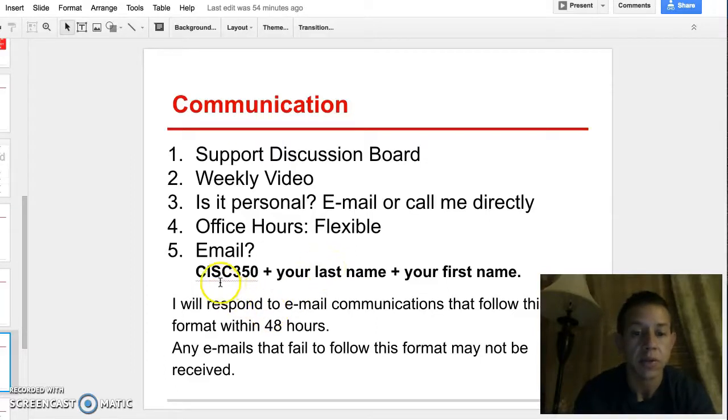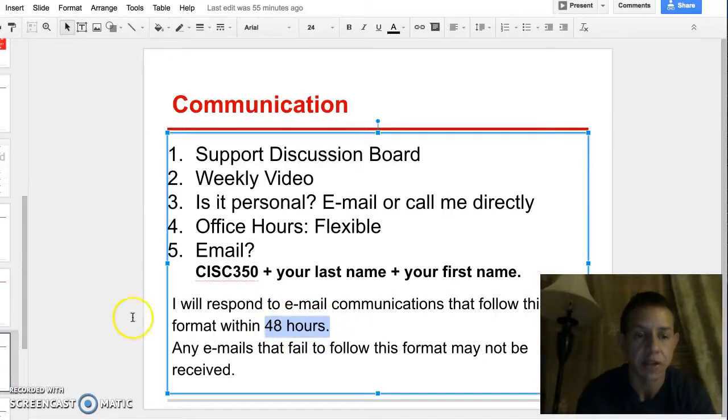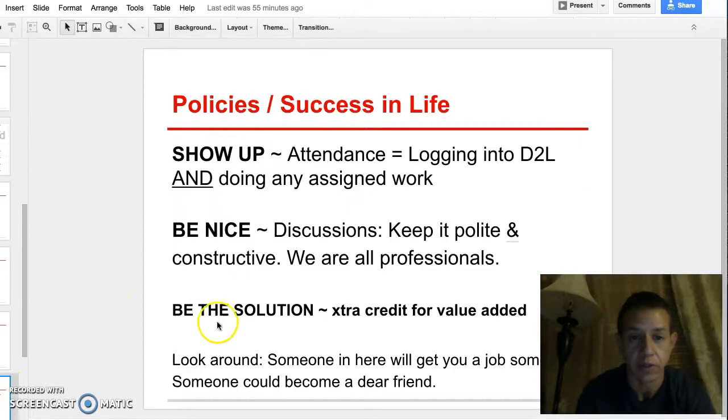Be sure that you email me with CISC 350 plus your last name plus your first name. Otherwise, I have no control over the giant junk pile of emails that it may end up in. So I will generally respond to communications, emails, calls within 48 hours, but really it's more like 24 hours or less. If any emails don't meet this format though, once again, giant junk pile of emails is where it will go. And also, if you do not hear from me in this 48-hour period, please contact me again. I want to be sure I answer your questions.